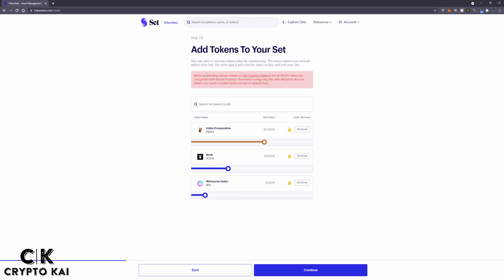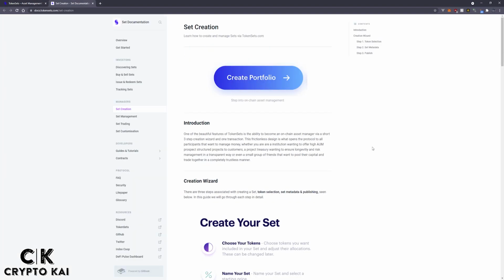There's a guide up here in this big red box, which you should read. There's a set creation guide. If we navigate here, it will take us to the documentation. Reading the documentation is obviously a very uncool thing to do, but asset management is a pretty sophisticated thing to do. So I highly recommend cluing yourself in to all the ins and outs of the protocol itself, and the limitations and what you can do.